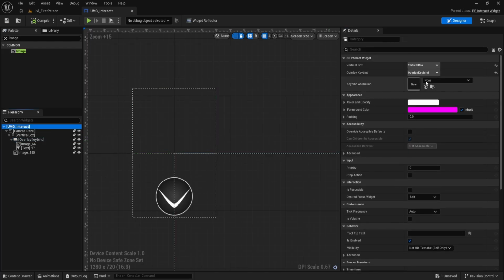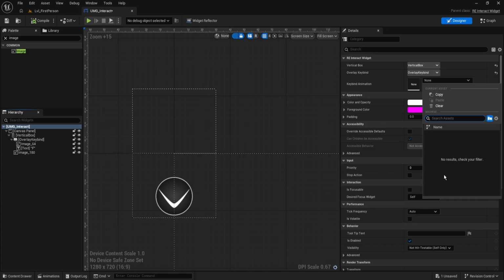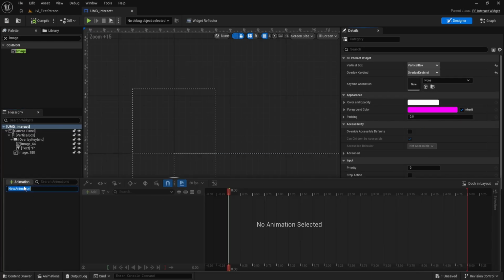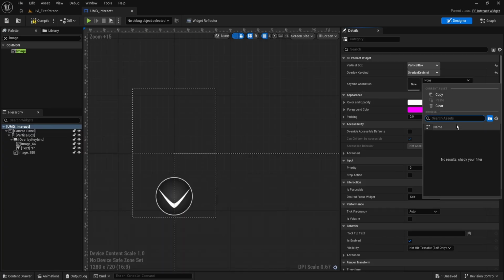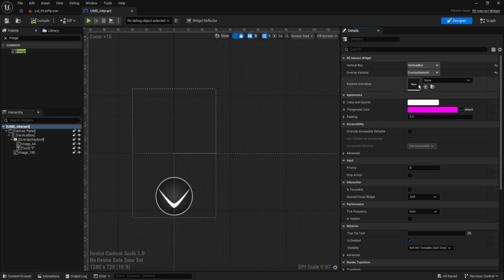As you can see, we have a keybind animation, and we can't put anything in here. Now, if we go and create an animation, I don't know if it will appear there. So animation, we'll say keybind show. And let's go and check here. It doesn't appear. Even if we compile, let's double check. No, so this doesn't work. So that means this method doesn't work. We have to use our blueprint implementable event.